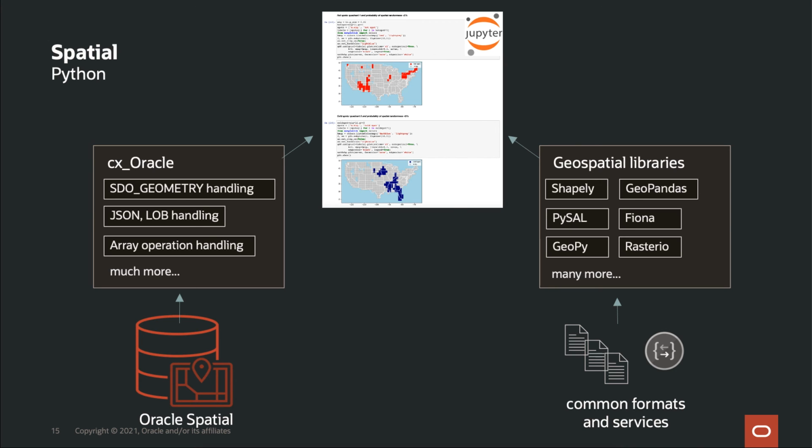So libraries such as Shapely and PySAL and GeoPandas and so forth do all kinds of very specialized advanced geospatial data science. So you can use Oracle Spatial to do really the heavy lifting, the warehousing of geospatial data and lots of data engineering and pre-processing of vast amounts of data. And then through cx_Oracle, you can invoke Spatial, bring the subsets you need into Python, and blend that data with other specialized geospatial libraries. And that's been a really effective way to have the best of both worlds.